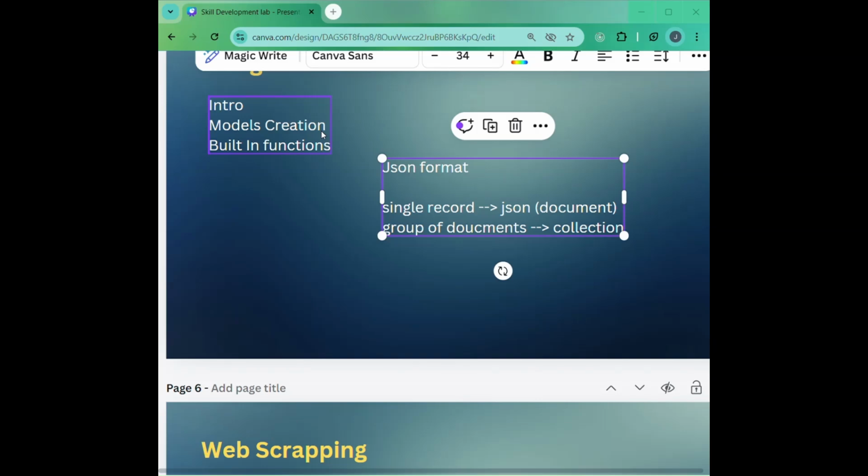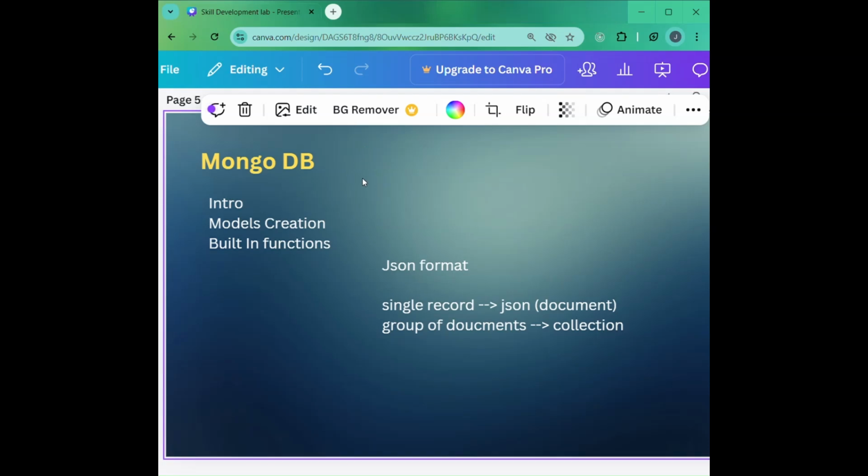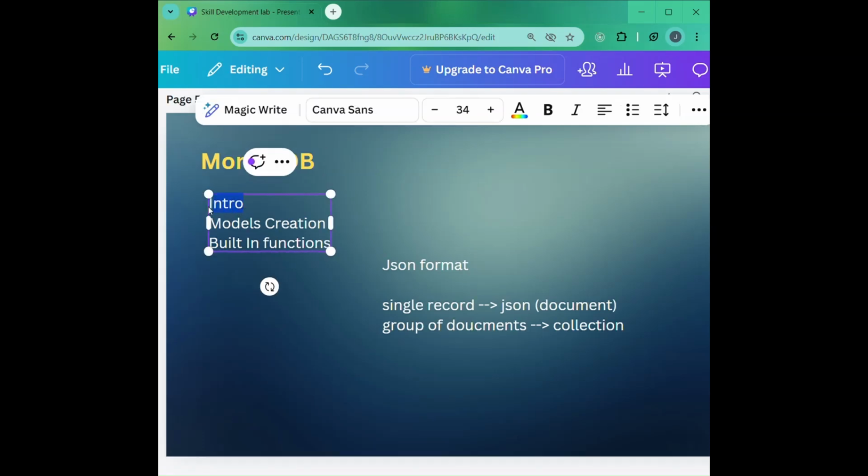So this is all about writing the code and interacting with the database. Whatever we have seen so far for MongoDB is the view from web development, our whole code base, like how I created the models. Firstly we saw the introduction of the MongoDB database and the view from backend development: how we create the models, how we use the built-in functions, and how these can be used to write the business logic.